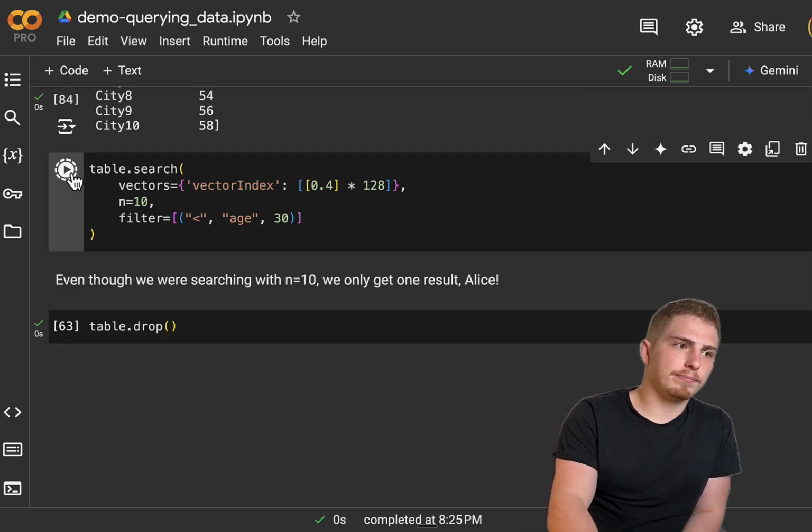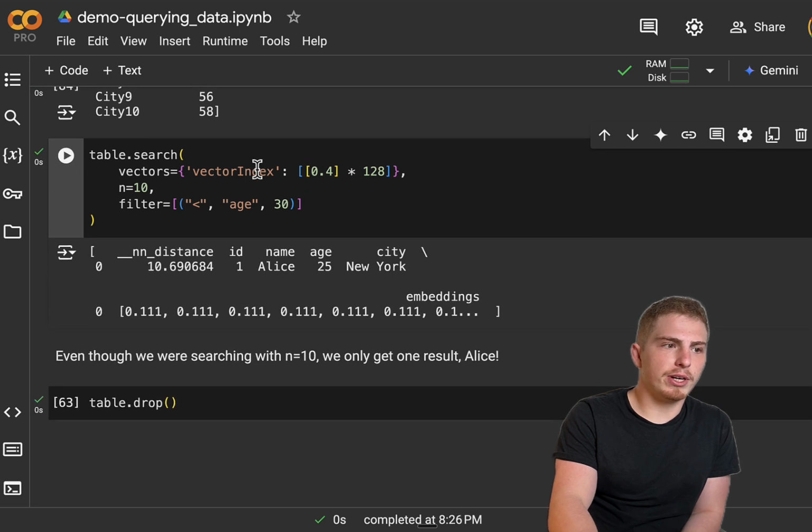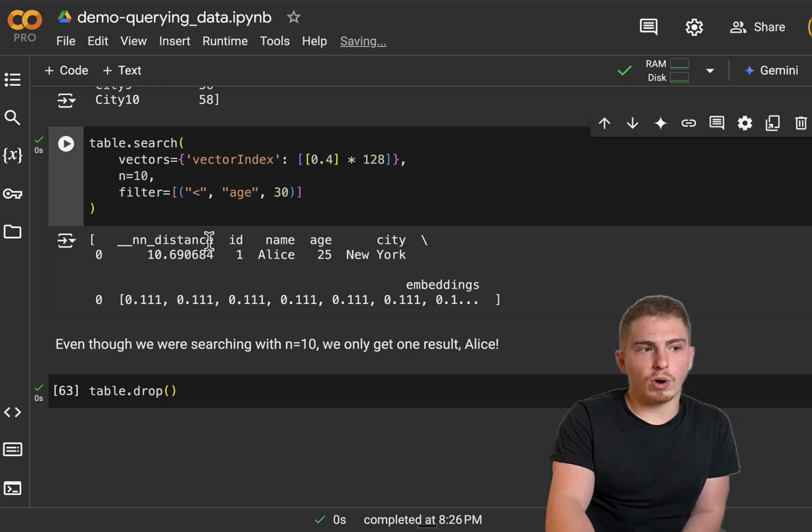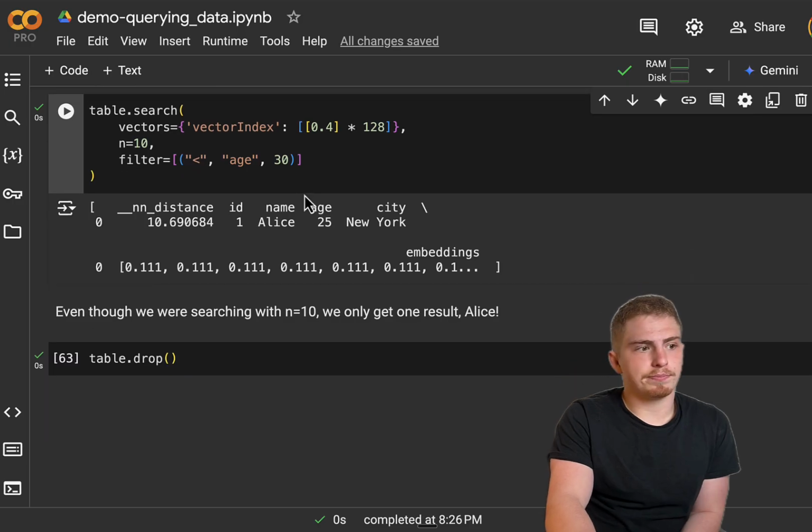So let's try this. And here we should filter by people younger than 30. And looks like there's only one person that satisfies this requirement. Even though we have n set to 10, we're only getting one result because only one person satisfies this requirement. And that's because when this filter was implemented, there was only one result for us to really search.